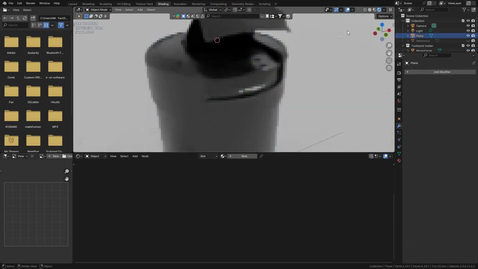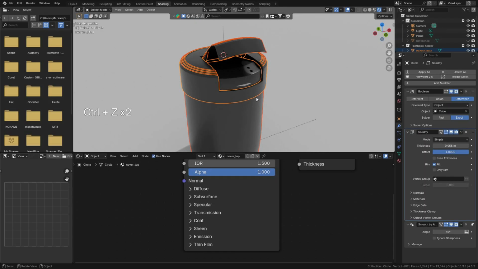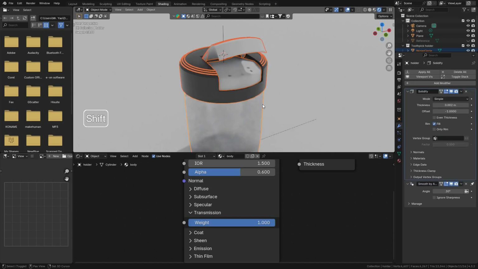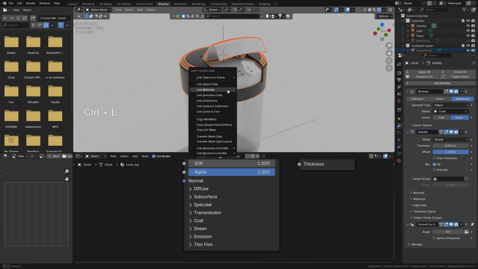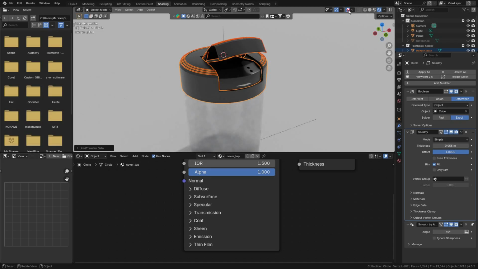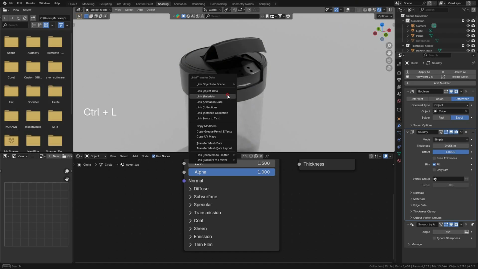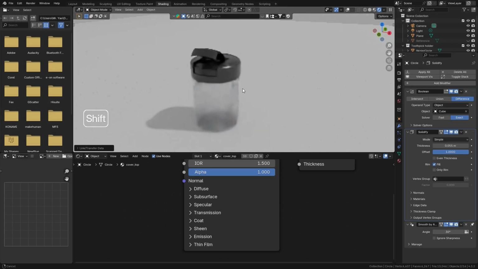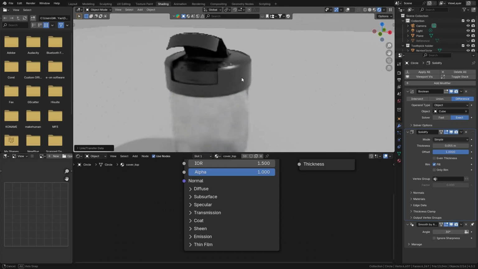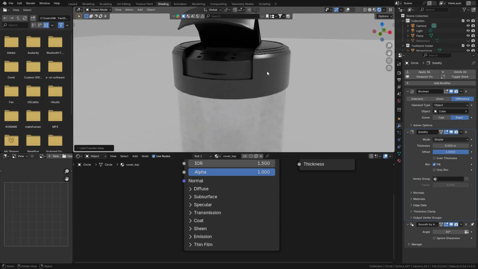Now when you go back to cycles, you see you have a problem. We won't do that. The reason why we had that is because the glass also had the same thing. So make sure that it's here. Ctrl L, link materials. Beautiful. We select this, shift select this, Ctrl L, link materials as well. I think you are getting something realistic here. Computer is being a bit slow. For now, I think this is great.